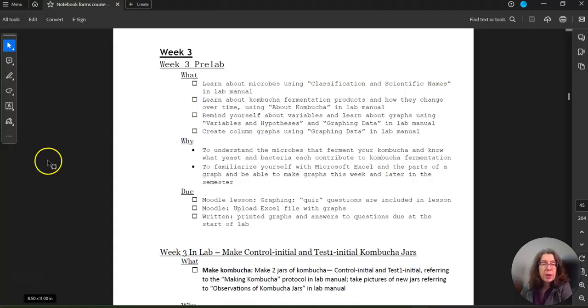This week for the pre-lab you're going to be doing two big things. The first thing you're doing, although it's the second thing on the list, is making graphs in Excel. So we'll talk about that in a second. The second thing that you're going to do is learn more detail about the microbes that ferment kombucha.